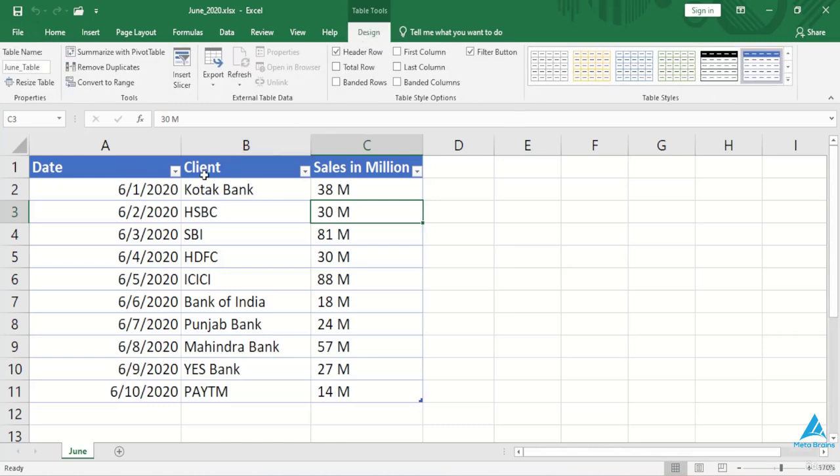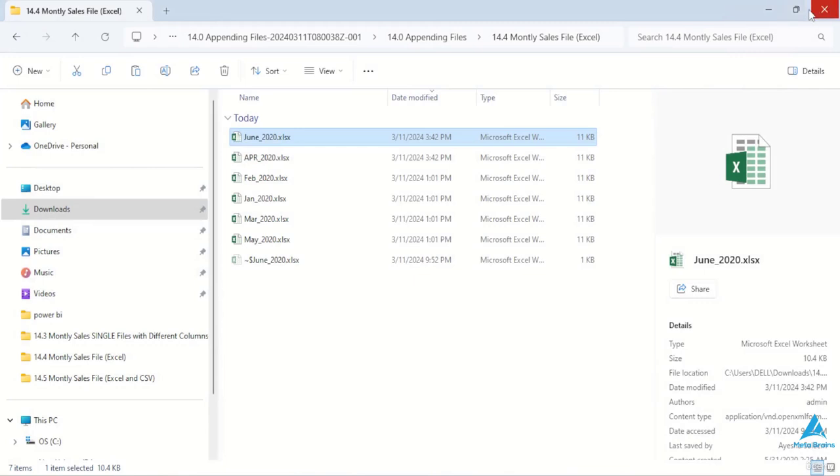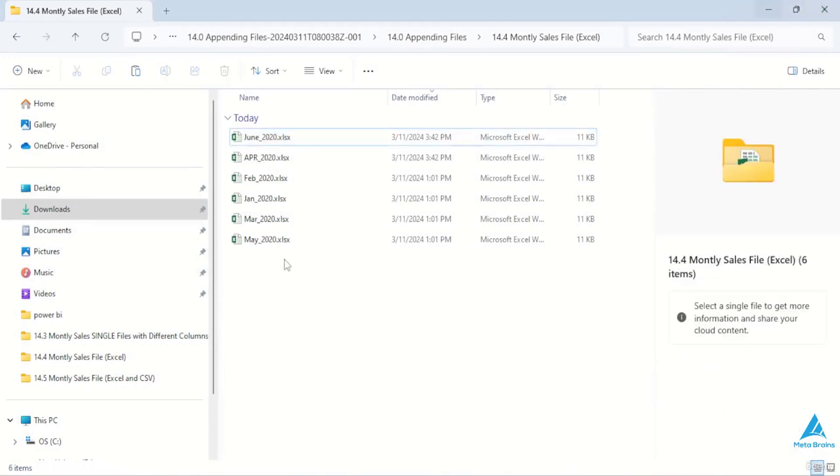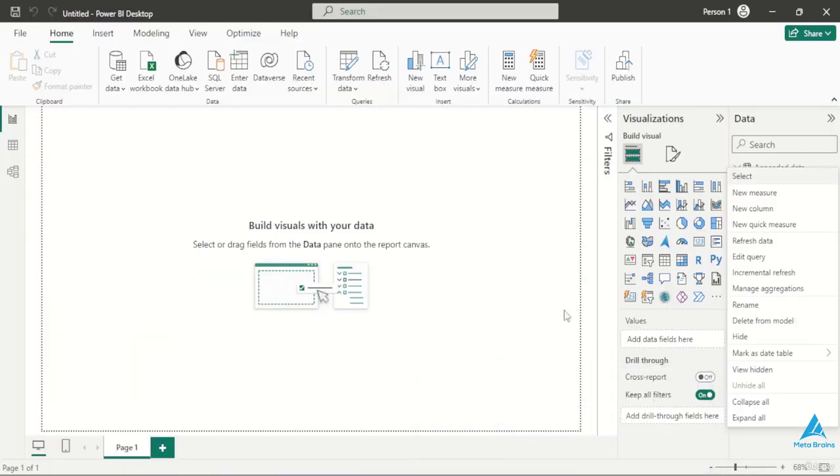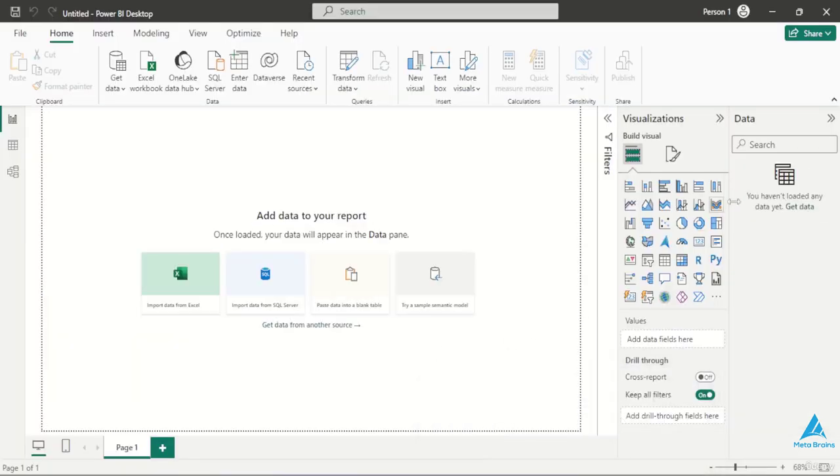I can close this. I'll open one more table from a different file, let's say June 2020. You can observe that we have the same column names: date, client, and sales in million. The column names can be the same, and the position of the columns can be anywhere. The number of columns can be less or more. No problem. You can see the name is given as June Table, which corresponds to the file name June 2020. It can be a name, also no problem. I can close this.